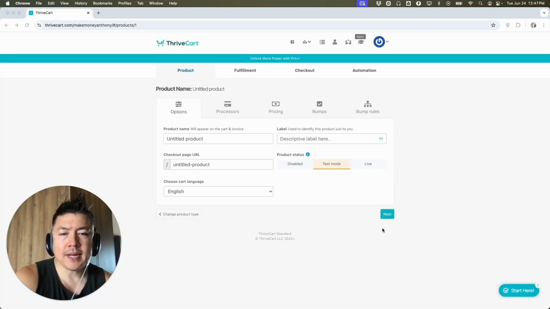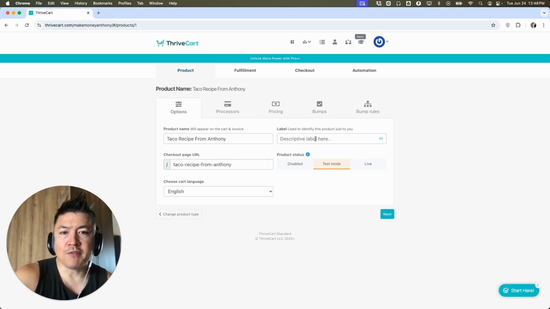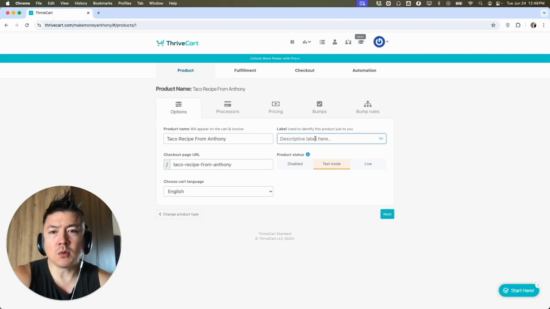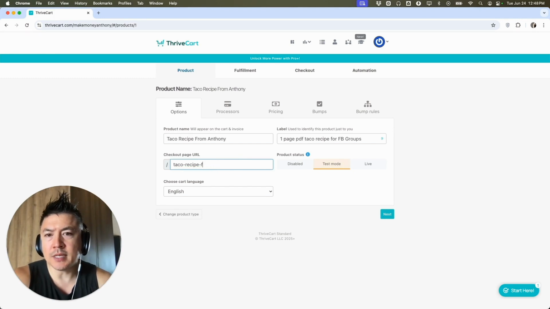Okay, so now we can go ahead and set up the product. So first we're going to go ahead and name the product. So maybe we're going to do this taco recipe from Anthony. Okay, next you can add a descriptive label. So this is so you know what this product was. So 1-page PDF taco recipe for Facebook groups. Okay, here you can go ahead and change the URL. By default, it's going to pull from the product name, which is fine with me, but you can also go ahead and change that. So we can go ahead and delete that if you want.